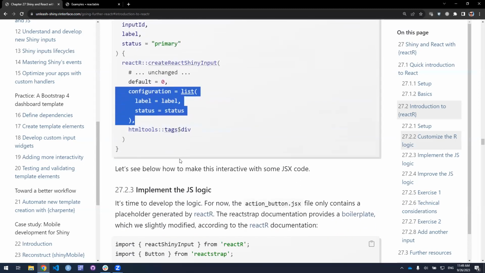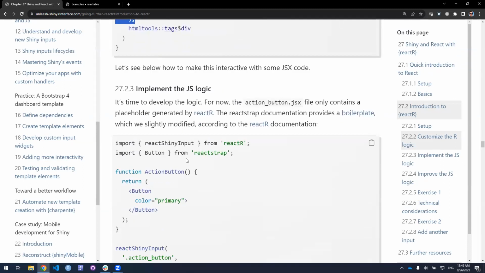So this is the first bit of setting up the boilerplate on the R side, most of which was taken care of for us through reactR. Now we'll jump over to JavaScript to create our JSX file for the action button.